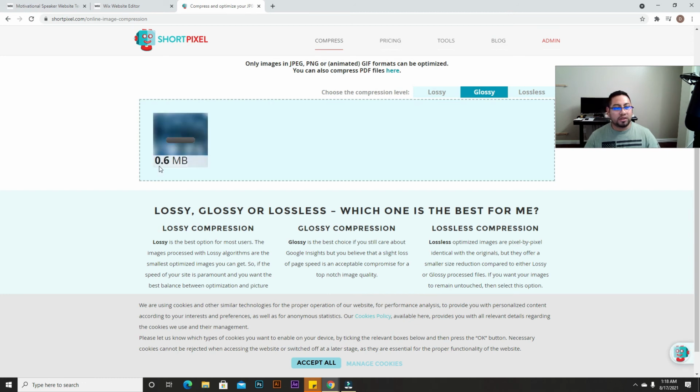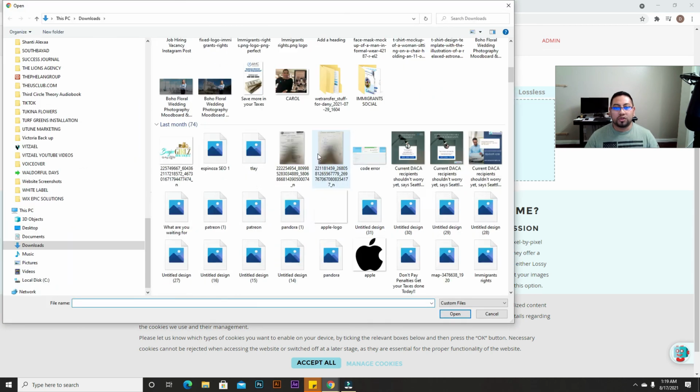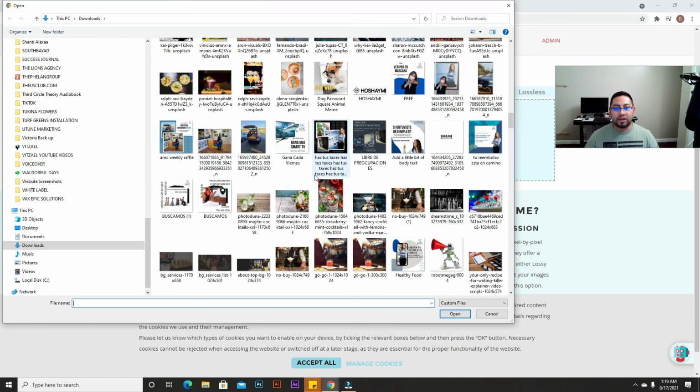Right now it's 0.6 megabytes. Sometimes pictures are heavier. Sometimes you'll have pictures that are 20 megabytes. And as you can see, it went from 0.6 to 0.4. So that's a big drop. And this is going to help your website look good, but you also don't lose the speed because you're adding so many pictures. And also the load time is going to be very good.